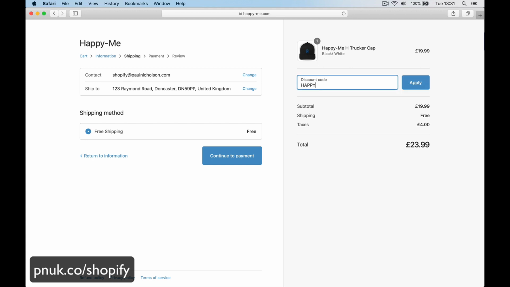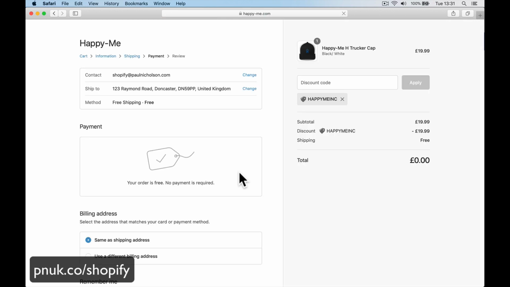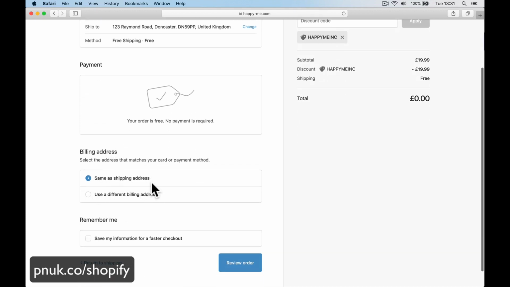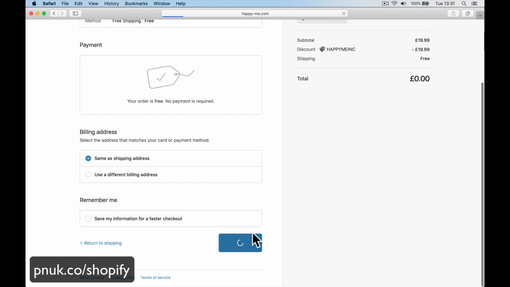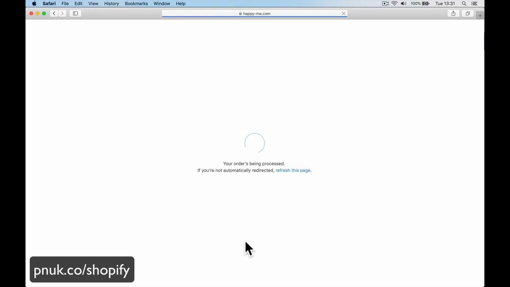So in here we're going to put Happy Meat Inc. and apply. That's going to zero out the order and then continue to payment. There is no payment because it's zeroed out. Shopify says your order is free, no payment required. Billing address is the same as the shipping address. Remember me, save my information for faster checkout. That's up to you if you want to do that at order, and then you're done, right? So that's your complete order, and your order is in the system.